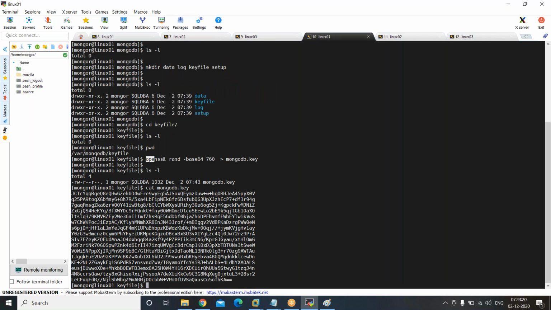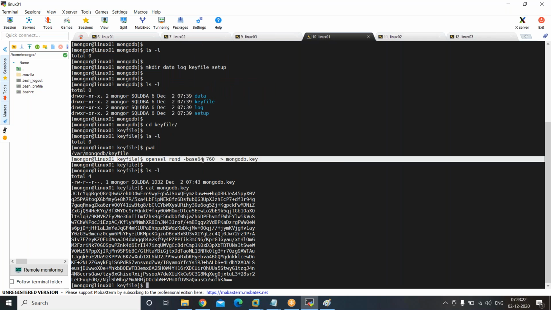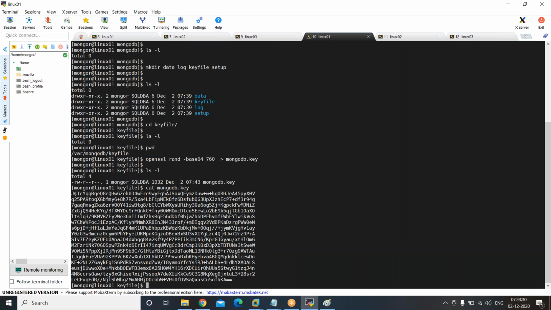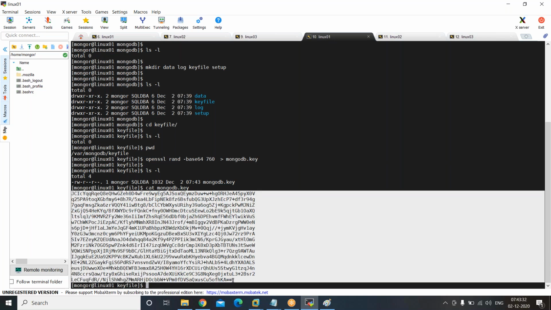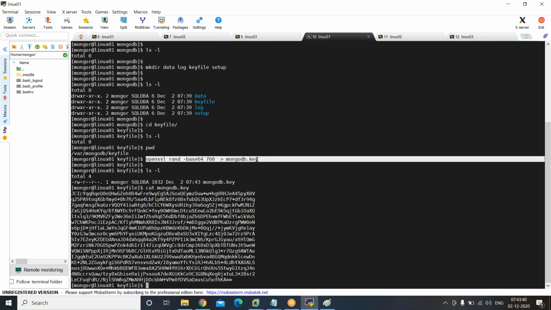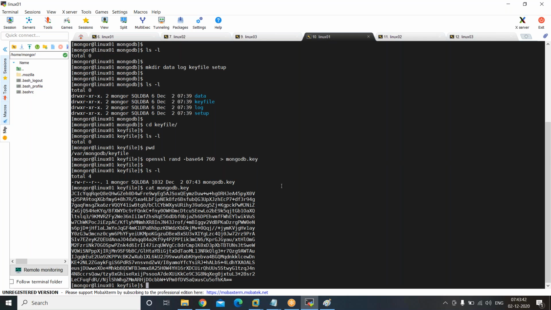You don't run this command in every machine. Why? Because it will generate a different random key in every machine. That is not the case. You have to transfer this file to all other machines, because the key must be the same on all the machines. Then only can they exchange the key and talk. We don't execute this command in each machine, only one machine, and from that machine transfer the key to other machines.